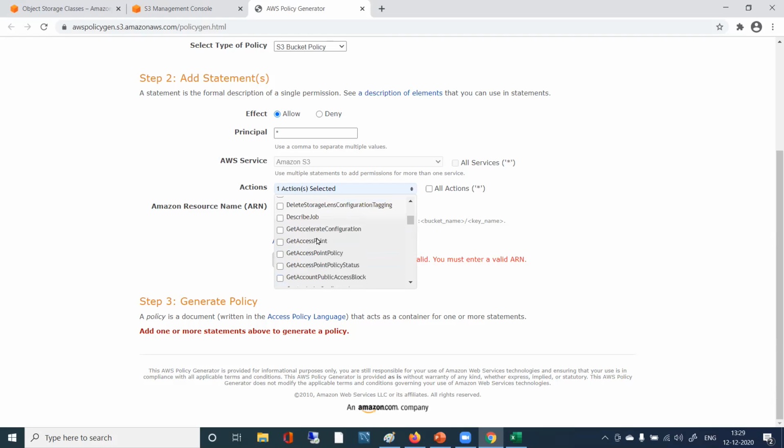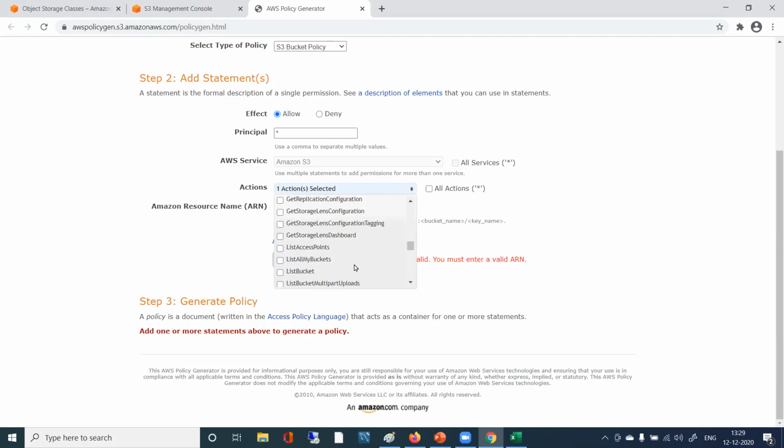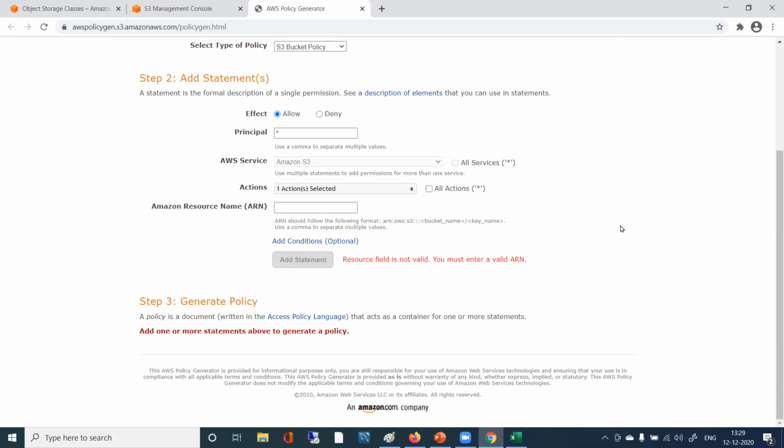All this information you will understand when you know about things like multi-part upload, governance, retention. So a lot of things are there. You have a very extensive document for developers, where you will find everything in detail. For now, just understand this, for example, get object. Just do that, get object. It says one action is selected, right? Now what?